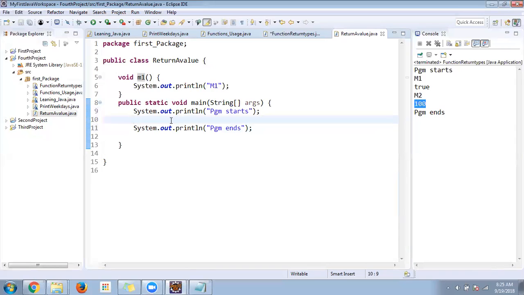We need to write the function. What type of method is it? It is non-static. Non-static means what I need to do first? How can non-static members be referred? Static members can be referred with the help of a class name. Non-static members need an object. Yes, so I'll create an object. My class name is ReturnValue. So ReturnValue obj is equal to new ReturnValue.